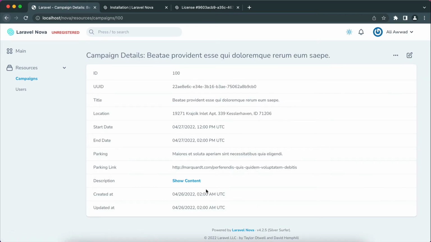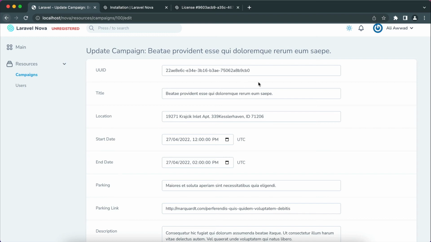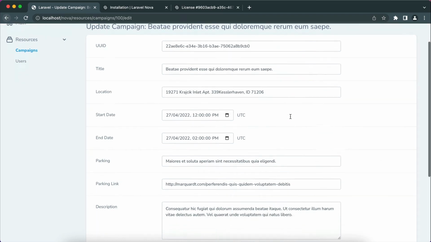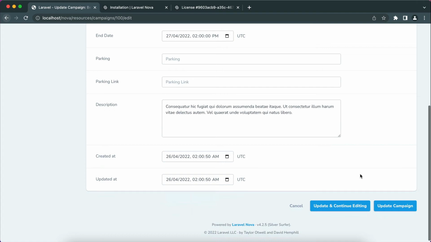Now we have the index ready, we have the detail ready. This is what we call the detail page, and we now need to create or edit the campaign. All the fields are there. There is something that I deliberately did, which is, for example, if I don't have a parking, is it required or not? I'm not sure if it's by default nullable or by default required. So let's update.